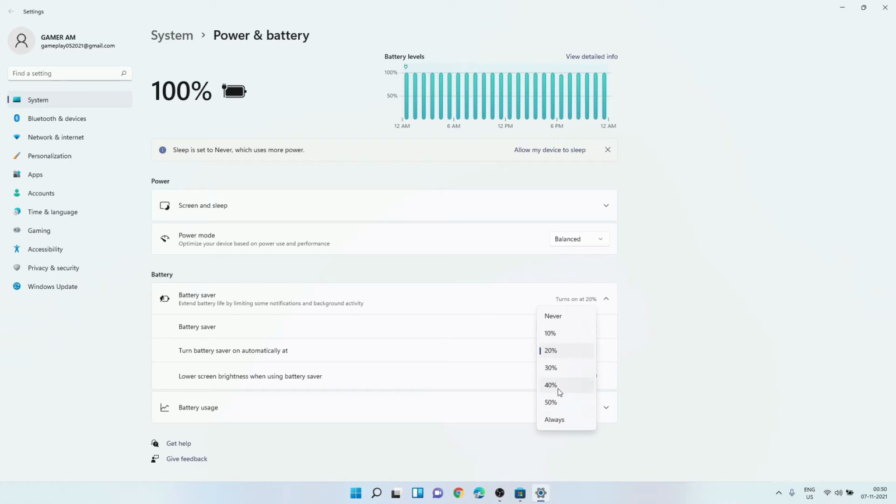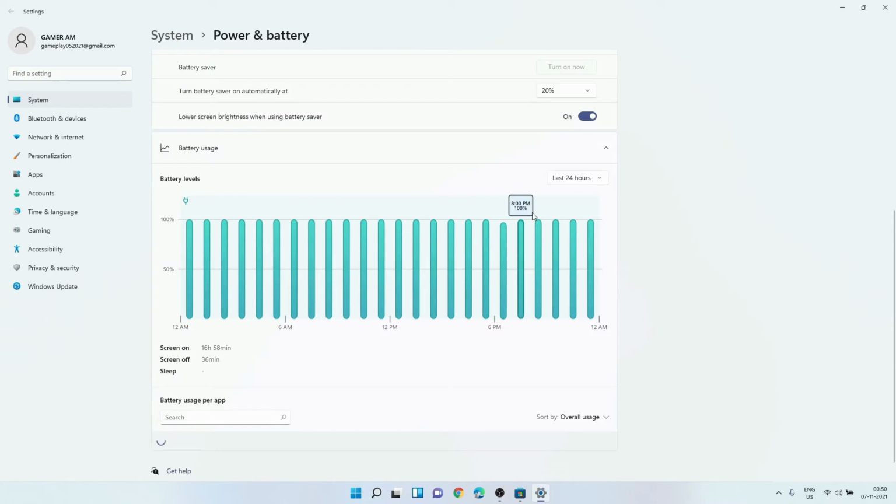Lower screen brightness stays as is. And here you can see the battery usage in the last 24 hours, or you can see the last 7 days of battery usage as well.